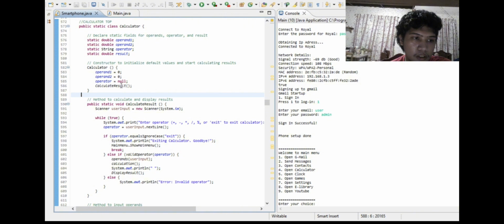So inside the constructor, we also call the method calculate result. Then, in the calculate result method, this method takes the user's input for the operator. It enters a while loop that allows the user to perform a calculation repeatedly until they choose to exit. Inside the loop, if the user enters exit, the calculator exits and returns to the main menu.